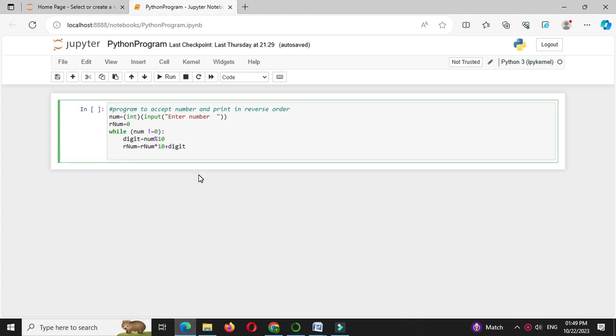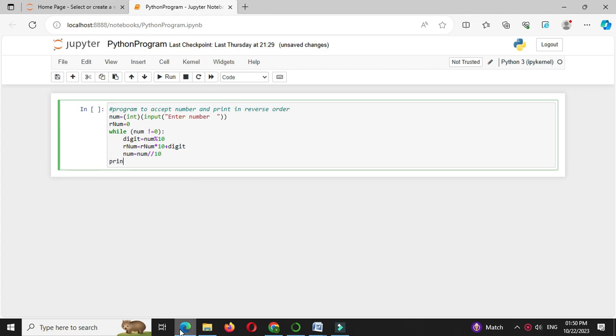Then we will remove this digit from the number. For this we will use floor division. So num equal to num divided by 10. And then we will print this reverse number. For this we will use formatting output.